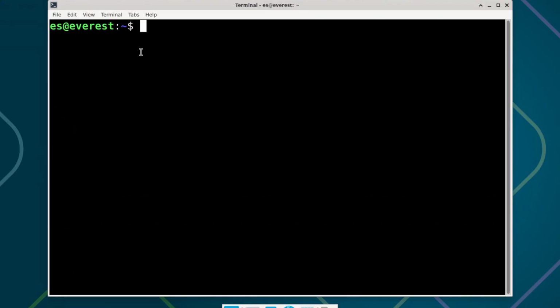Let's execute and check the present working directory with the command pwd. Pwd stands for present working directory. It shows the current folder we are in. This is the home folder. The username is es, under home.